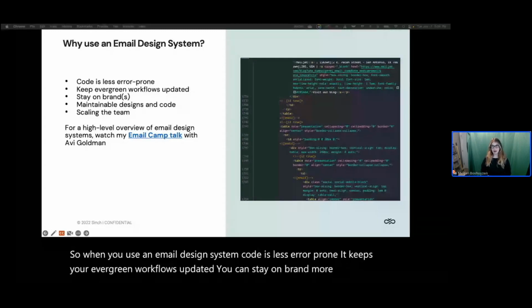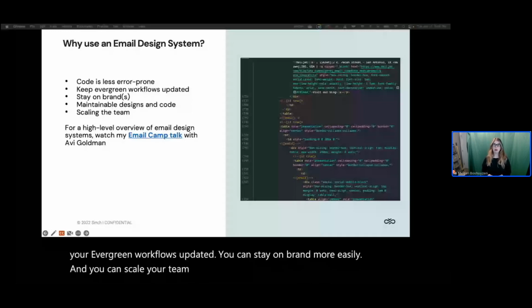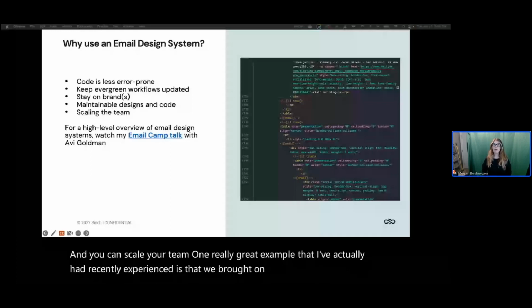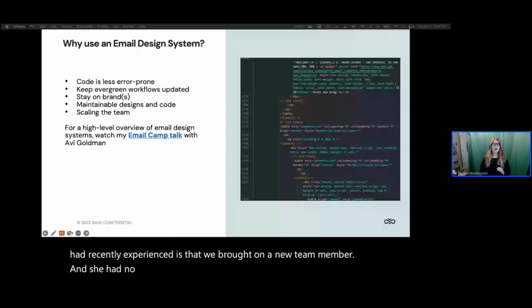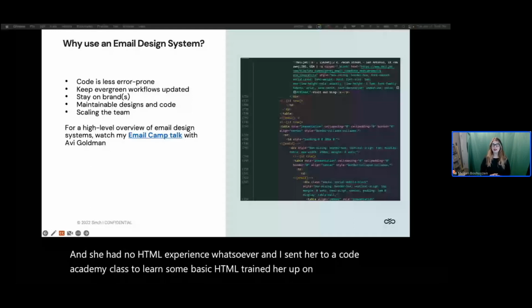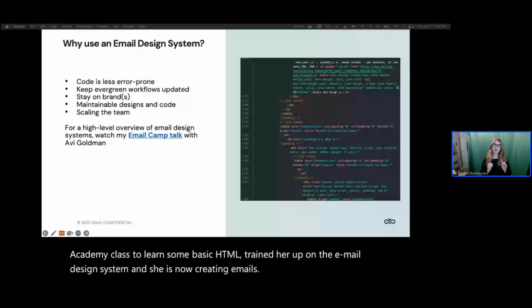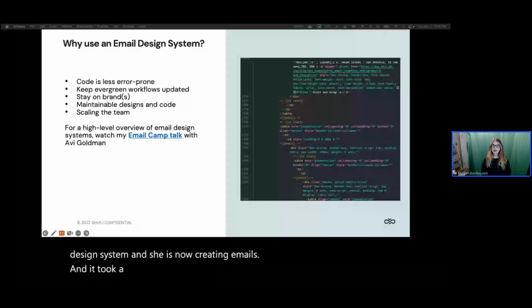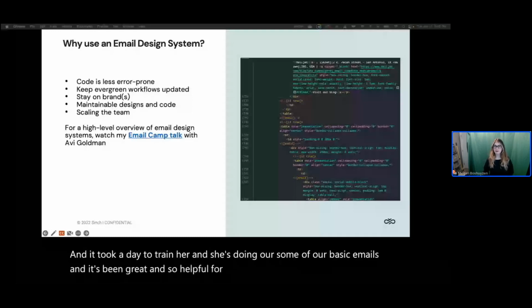One really great example that I've recently experienced is that we brought on a new team member, and she had no HTML experience whatsoever. I sent her to a Codecademy class to learn some basic HTML, trained her up on the email design system, and she is now creating emails. And it took a day to train her. She's doing some of our basic emails, and it's been great and so helpful for me. And that's just one of many reasons to use an email design system.